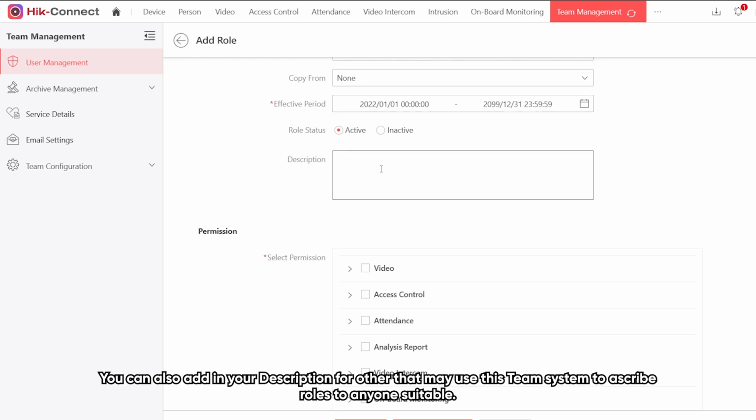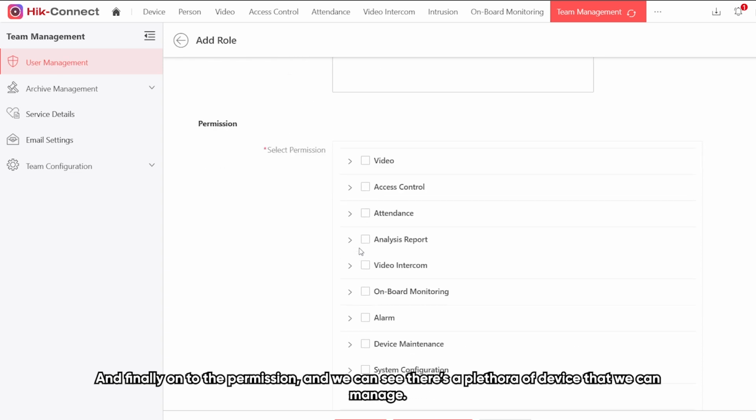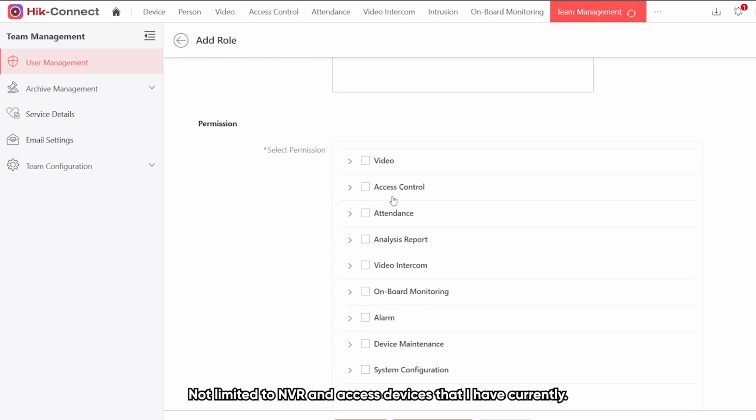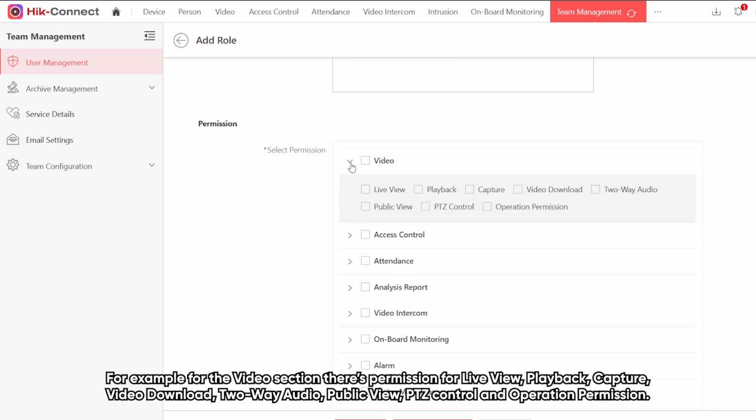You can also add in your description to make it easier for others that may use this team system to ascribe the role to any person that is suitable. Finally, now onto the permission, and we can see there's a plethora of devices that we can manage, not limited to NVR and access devices that I have currently. As for example, for the video section, there is an option for live view, playback, capture, video download, two-way audio, public view, PTZ control, and operation.